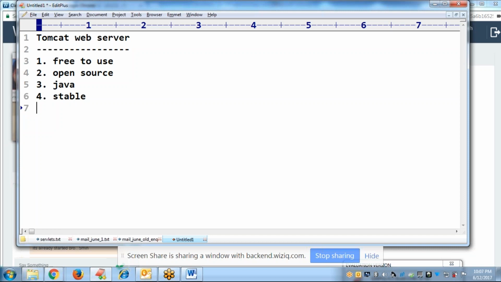For web application purposes, they use Tomcat only. It's a very stable server.